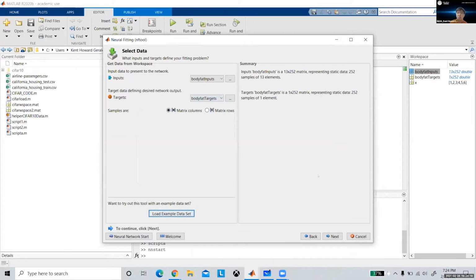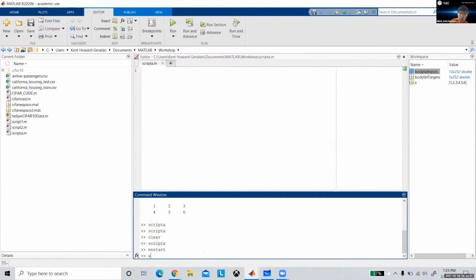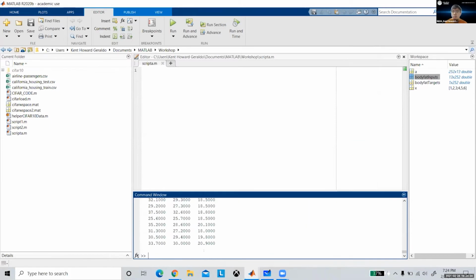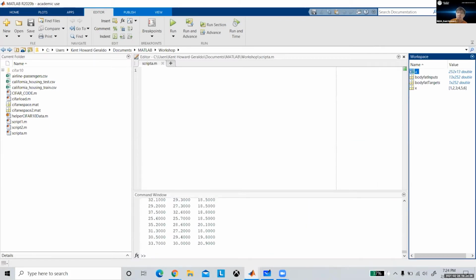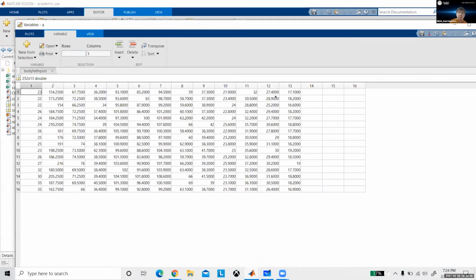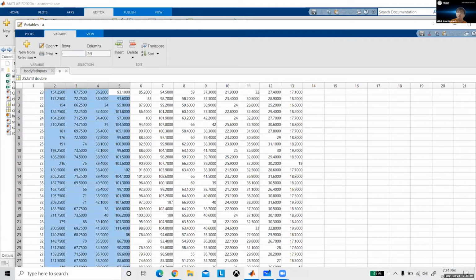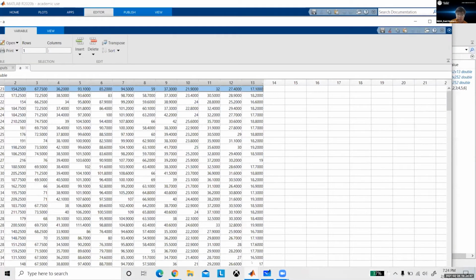Matrix rows is a bit different, where you have your samples the other way around. Samples are indicated by rows. I'll give you a short glimpse of what data in matrix rows looks like. All I did was transpose that data, and now you have your samples in rows. The command to transpose is just to add an apostrophe behind your variables.